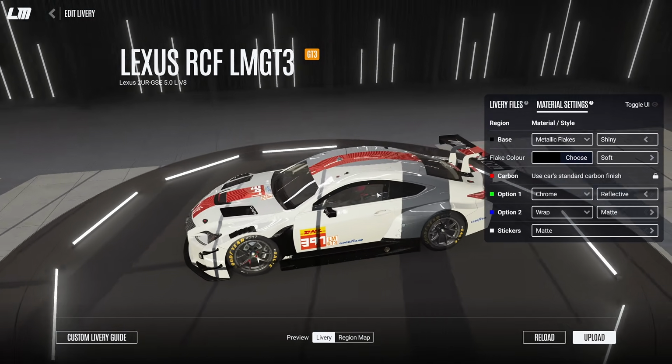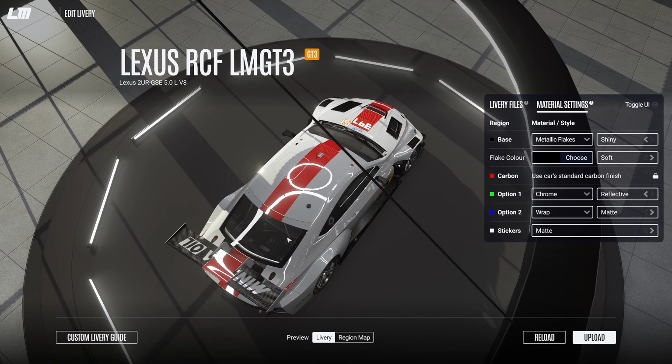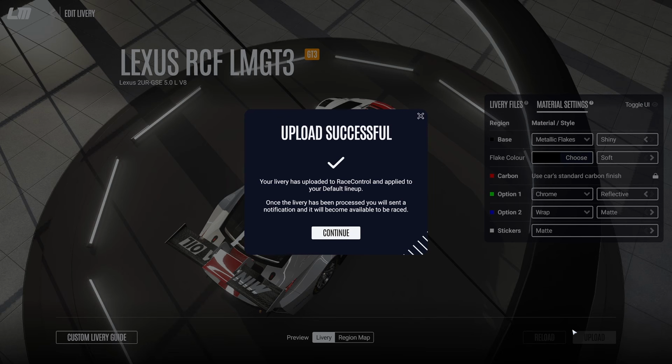So yeah, this is just a quick intro into the Le Mans Ultimate livery system, how you use it, how you do it, and of course for the end you also have the upload option here, which when clicking saves your skin to race control, and after a while you will be able to use this in online races. And yeah, that's it. That's a quick intro.